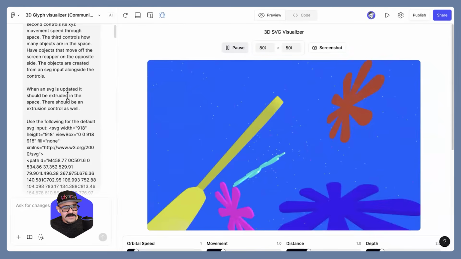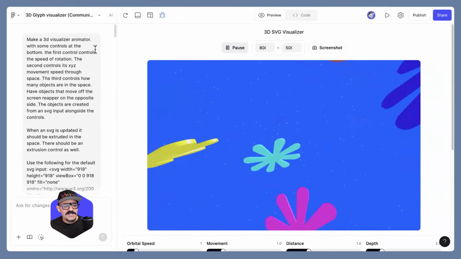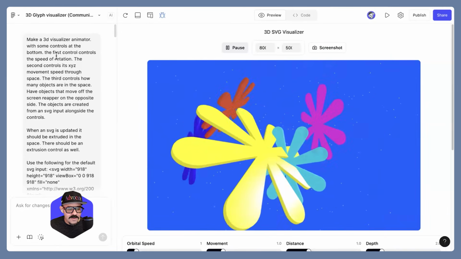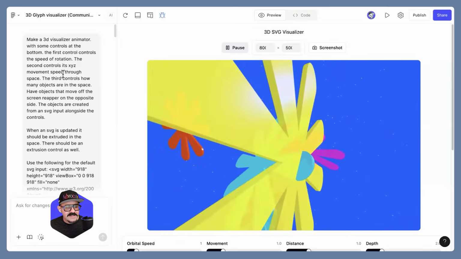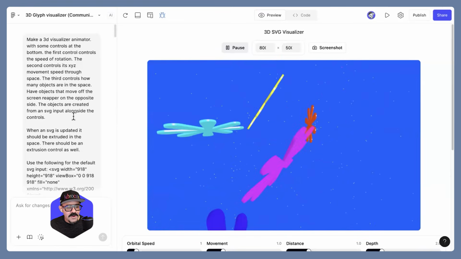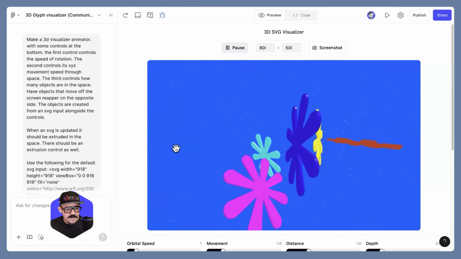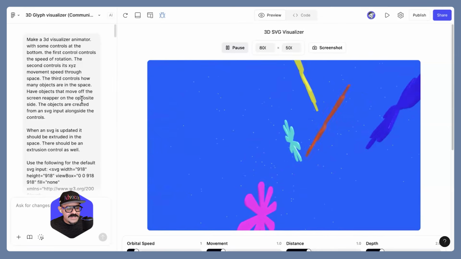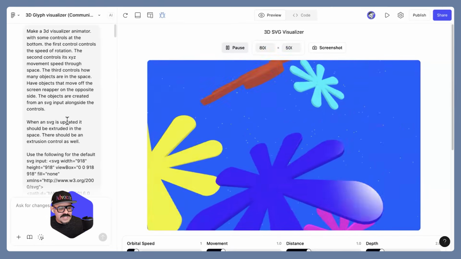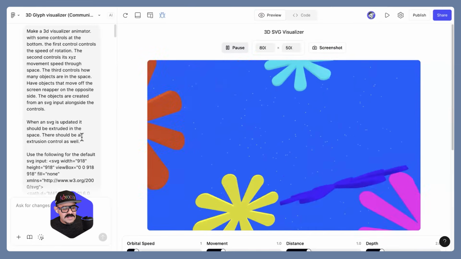And what I did was I said, make a 3D visualizer animator with some controls at the bottom. The first control is the speed of rotation. The second control is XYZ movement through space. The third controls how many objects are in the space, so have objects that move off the screen and reappear. So I say when an SVG is updated, it should be extruded in this space.